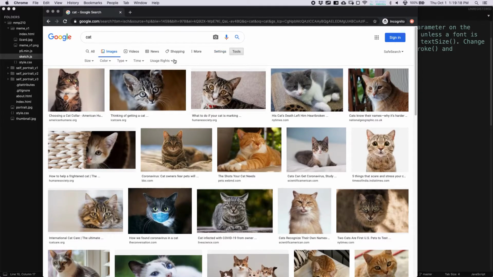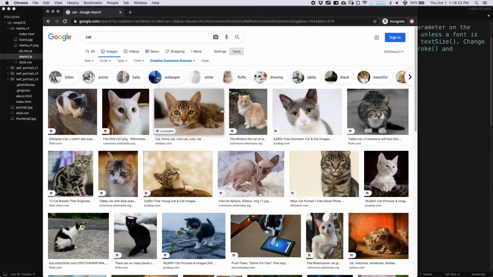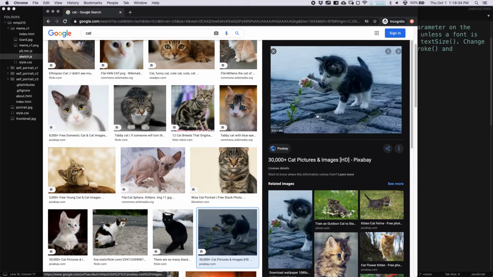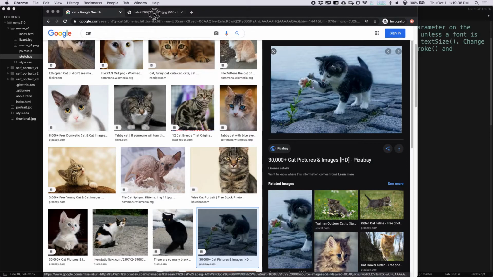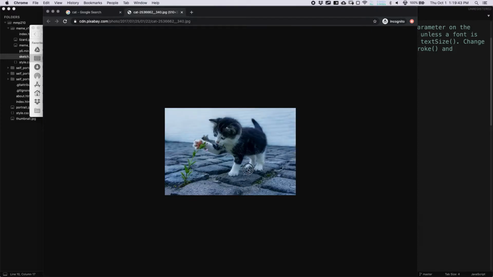Make sure to turn on Creative Commons licenses. And I'll find like a cat image that might go along with the lizard image that I already have here. This one's pretty good. The cat is like going after this flower. So I'll just grab that. I'm just going to drag that into my meme folder.